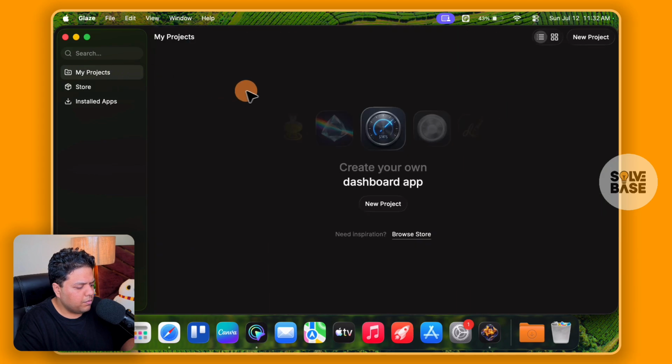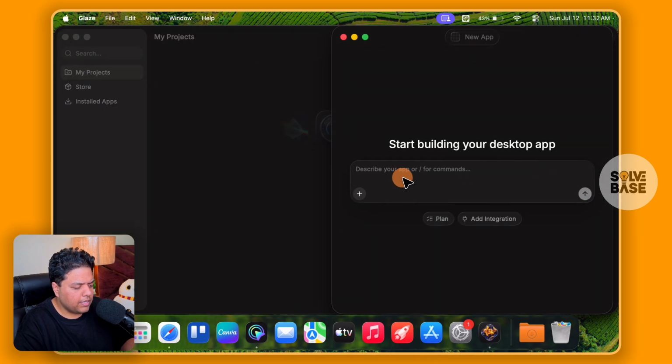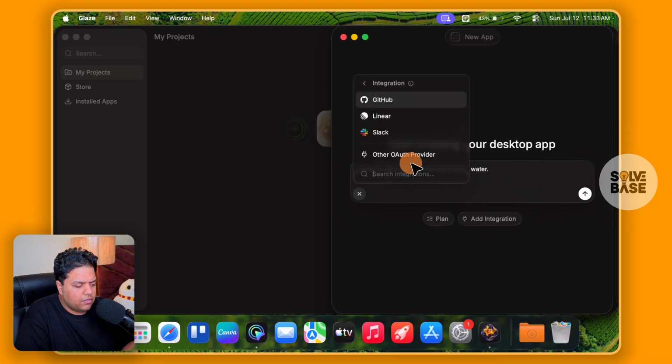Now I can go over to My Projects, click on New Project here, and you can make an app for anything you want. For example, I can type here, create an app that reminds me to drink water. A very simple app. You can explain more, like what colors you need, how the design would be, and such. Once you've done this, you can add integration from here.